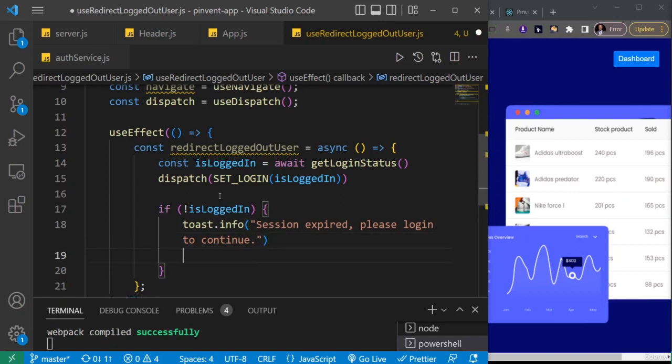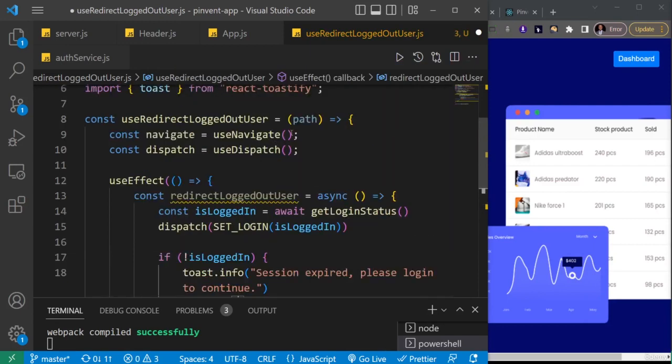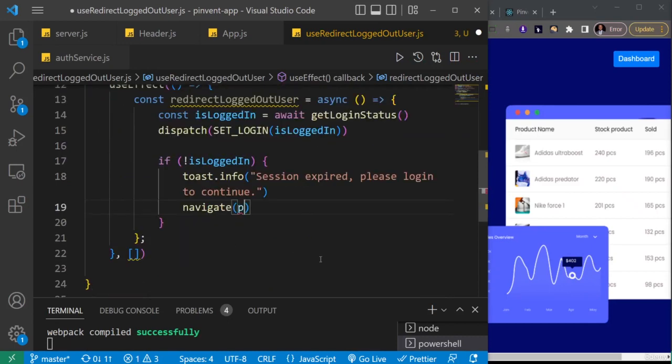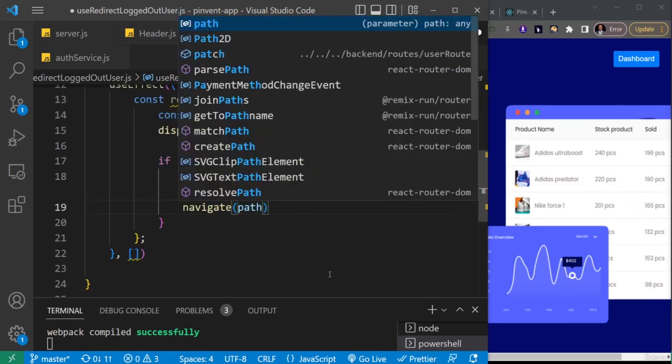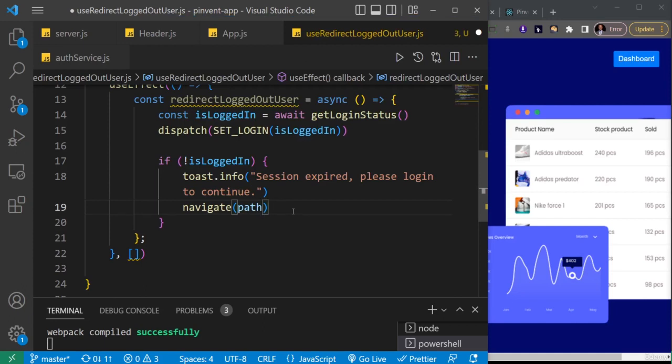So now the next thing is I'll navigate to the specific path that I want. In this case, I'll just say navigate, and then I'll pass my path parameter. You see here we added the parameter, path. So after we've navigated, I want to cancel out of the process. So here I'll just say return. All right, now we're making progress.